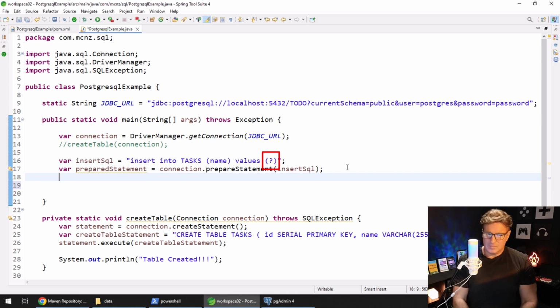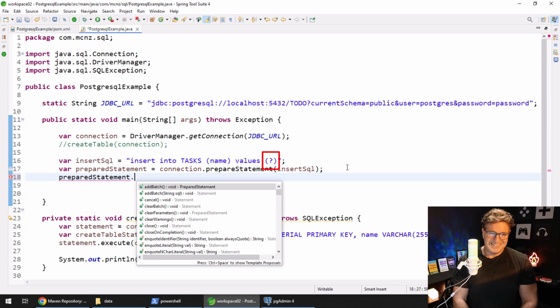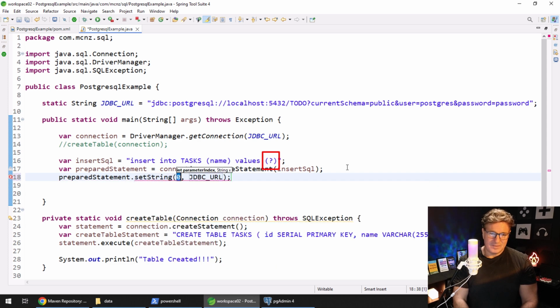I'm going to hard code something and I'm going to say prepared statement dot set string and set that first string. You might have multiple strings because it's unusual to have a database with just one column in it, but this is just an example. And that first string is not going to be the JDBC URL. Maybe it'll be something like learn JDBC and PostgreSQL. I don't know, it's our first task to do.